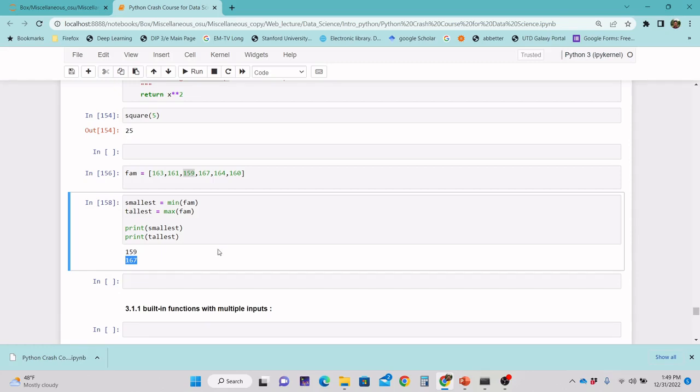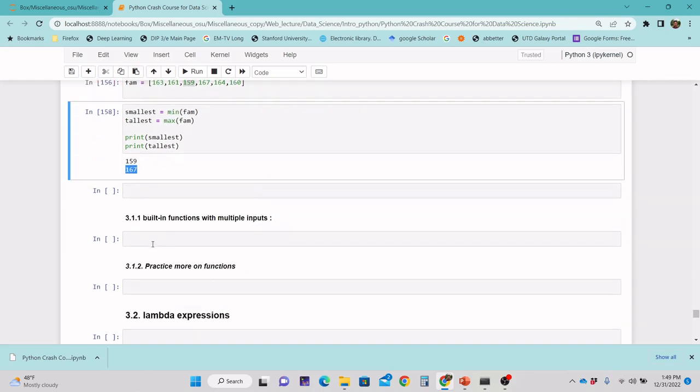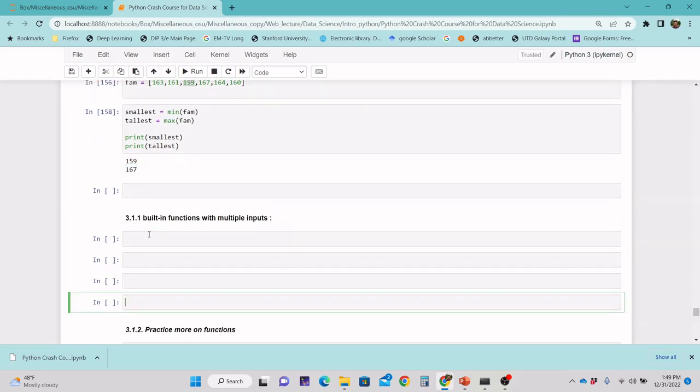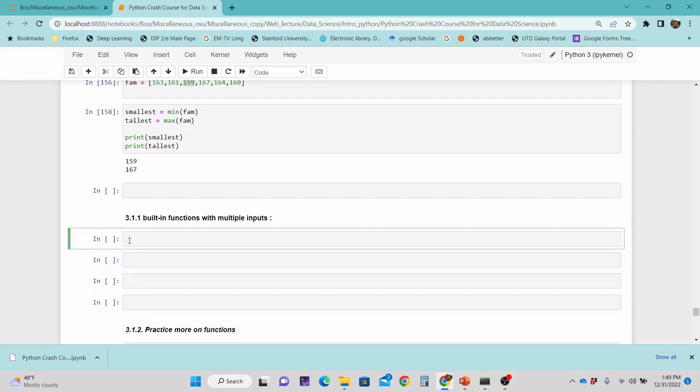Now let's look at a built-in function with multiple inputs, I mean more than one input. So let's create some room, Alt Enter. Suppose you have a number, 67.273, something like that, and you want to round this number.